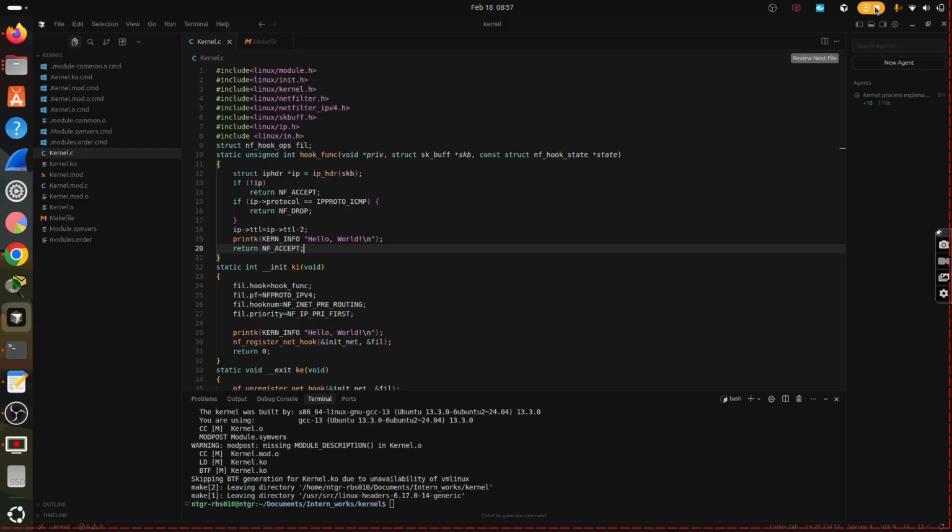Okay, so we can just print something, and then we should return some value. If it returns 0, it is successfully inserted. If not, it will automatically call the exit function.